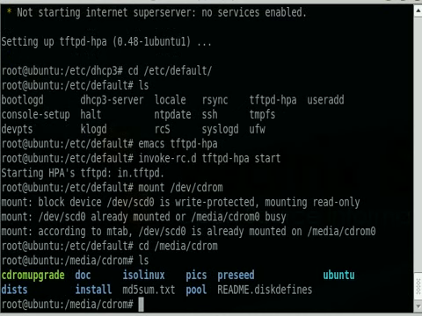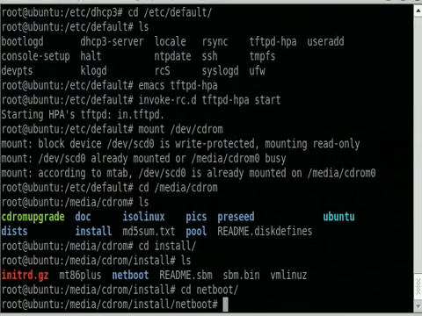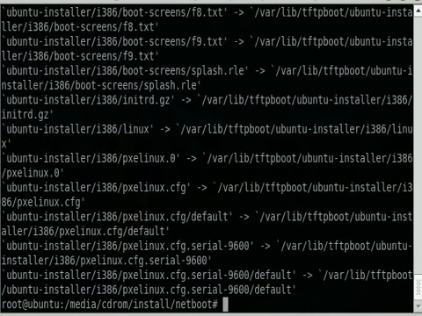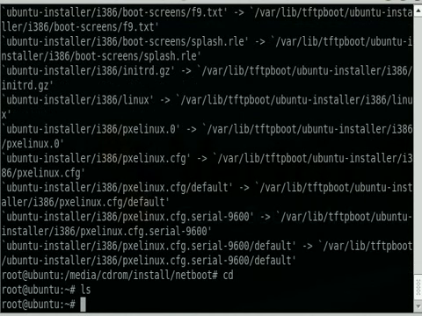Under the install directory, there's a netboot subdirectory, and within this netboot directory are the files that we need to copy onto our server. So I'm just going to go cp -frv to copy all the files, star, and I'm going to copy them to /var/lib/tftpboot, and that's done. That should be all you need in order to set up a provisioning server that will allow you to boot a network copy of Ubuntu off the server.